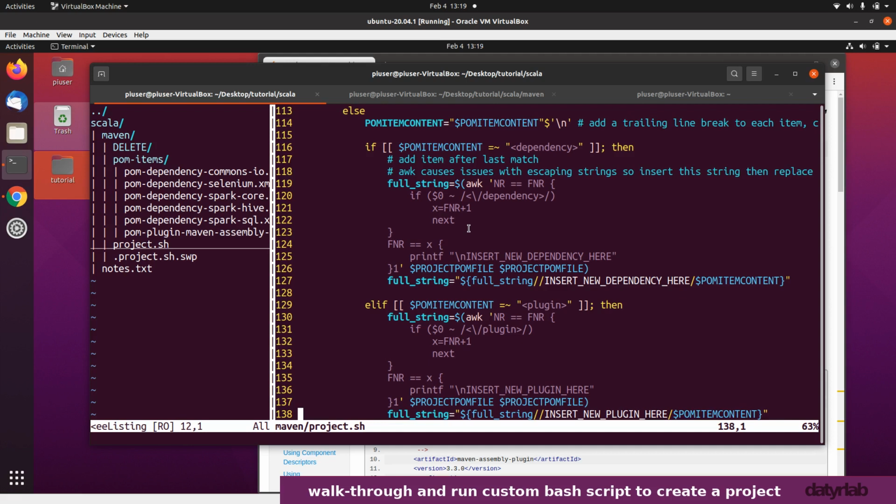So what this particular awk is doing is going through my POM file, and it's looking for the last occurrence of the string dependency, and over here it's looking for the last string of plugin. So if it finds dependency, then it's going to add this string underneath the last line where I've got dependency. And let me just quickly show you how that looks.